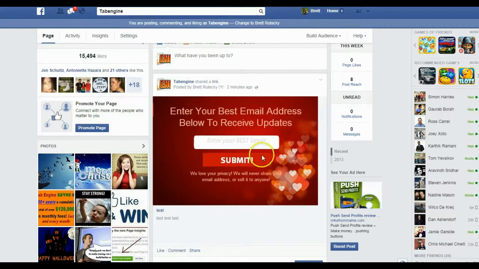Finish. And again, it says the same thing. Enter your best email address below to receive updates. And once again, this is not customizable. You cannot change this text in any way. So you can't say, sign up to get a coupon, sign up to get your free offer, or anything like that. That's all it'll ever say.